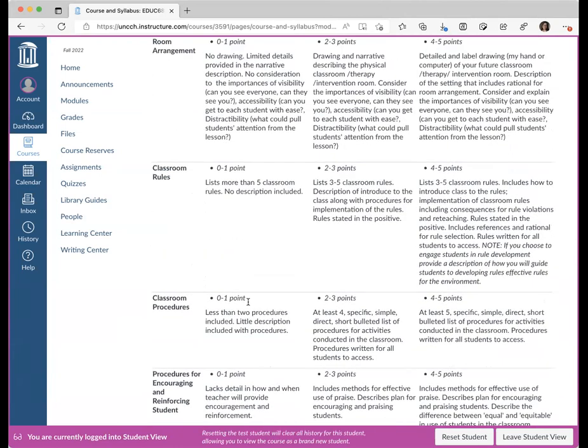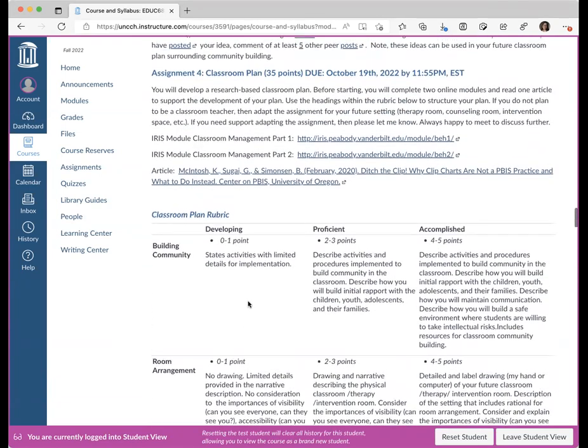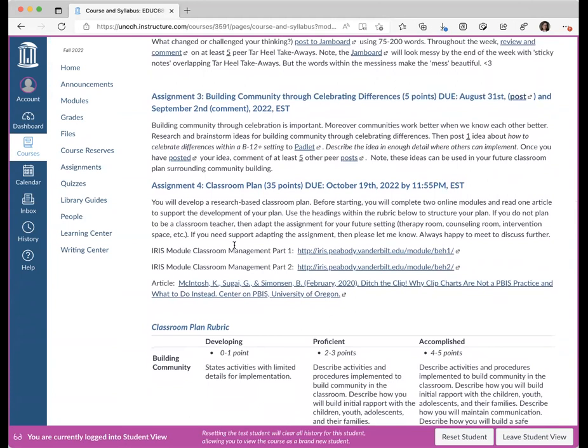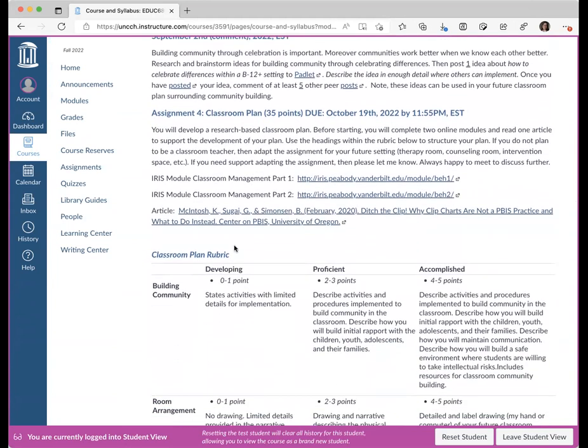So read through the rubric to make sure that you have everything there. I am also open to previewing assignments before they're submitted. So if you would like feedback prior to submission, please reach out and let me know.